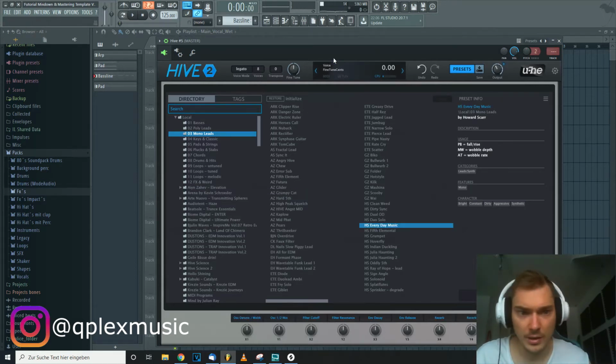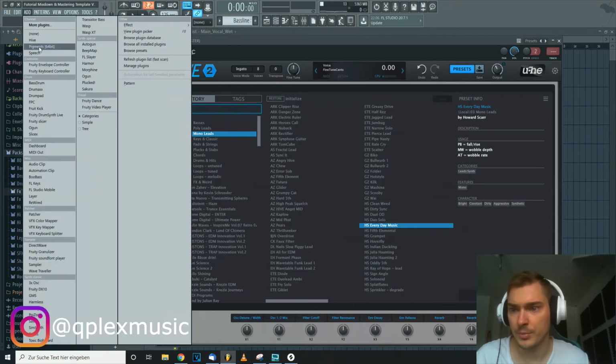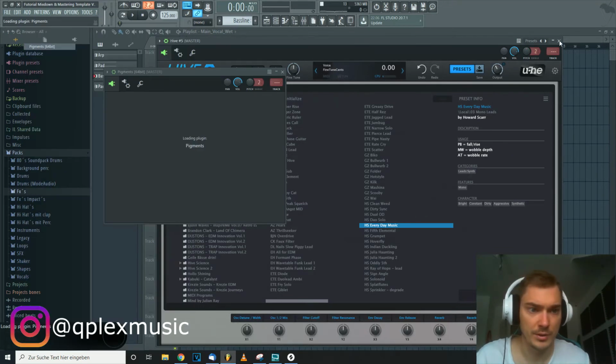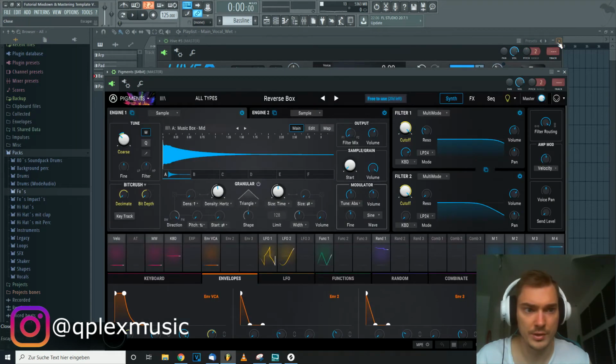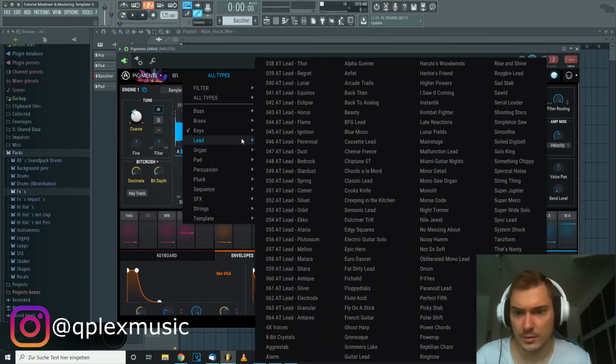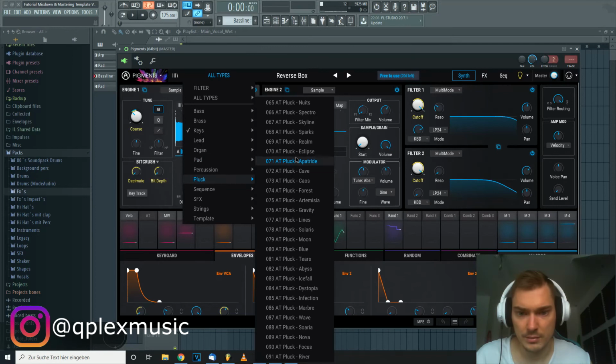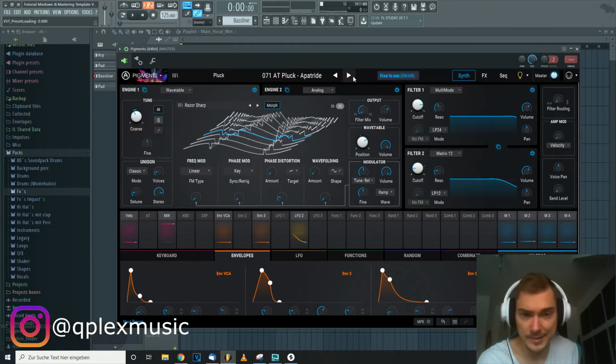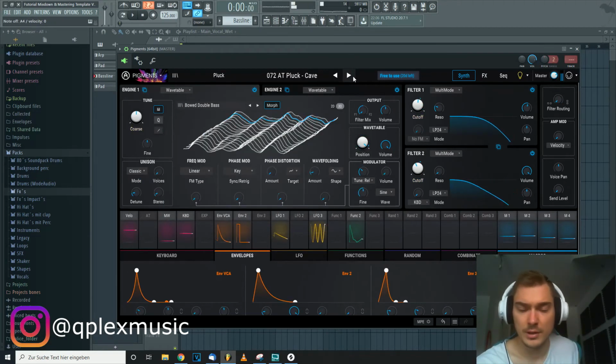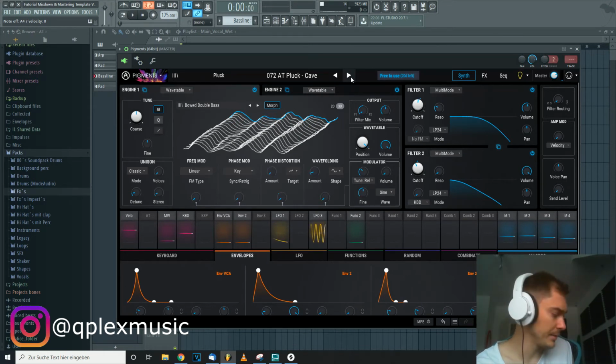For lead melody, I'm using a lot of Pigments. Let's open up this one so we don't use just Hive. And let's use a plug. This is a very cool preset bank from Audio Tent. So if you want more melodic techno sounds for Pigments or Hive, just visit the website.